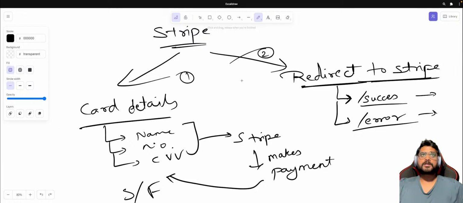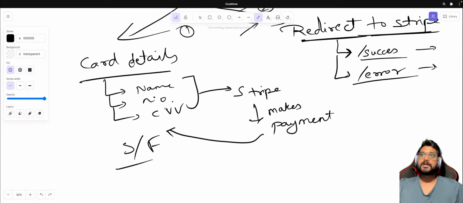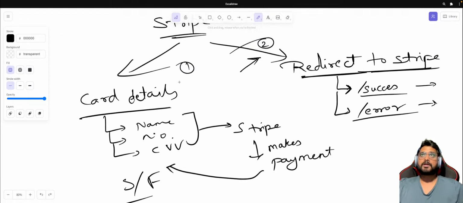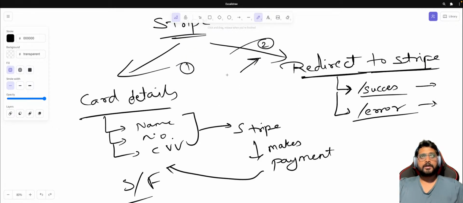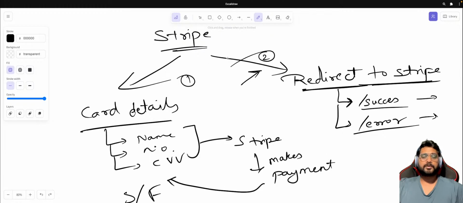Yes, it is much preferable to let Stripe handle everything. First of all, you cannot save the card details on your server until and unless you have proper government authorization. It is much better to let Stripe handle everything, the security and things like those, and you just redirect to the Stripe website.